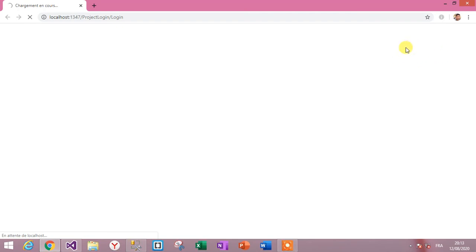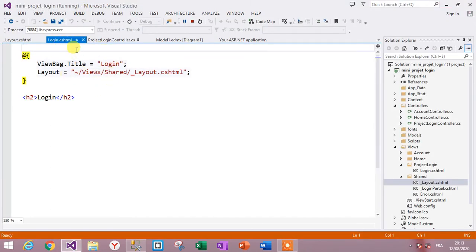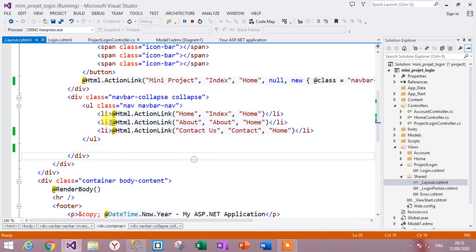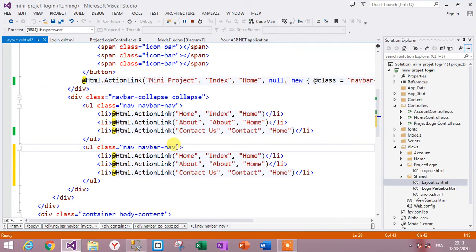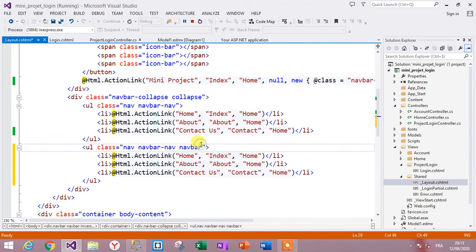So alhamdulillah, we can add login and register in this area. So go to this search, go to the layout and copy this, Control C, Control V, and navbar right, I mean, and we have only two.